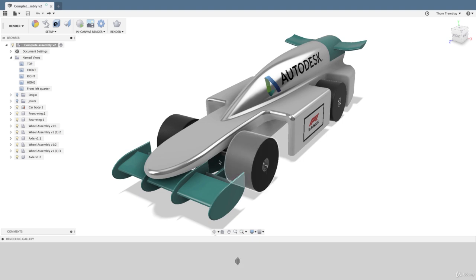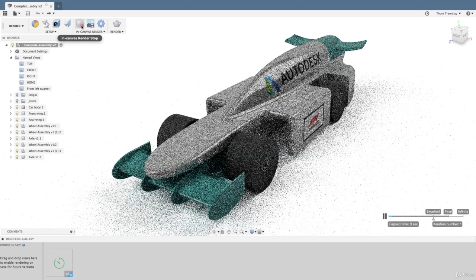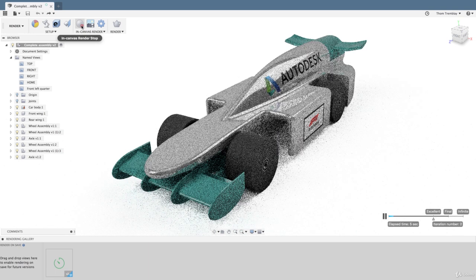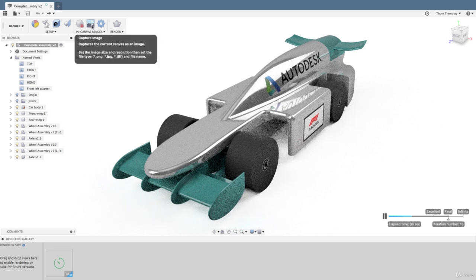For this, I'll take advantage of in-canvas rendering. The in-canvas renderer will launch and start to create iterations which will clarify and improve the image quality with each passing iteration. The slide bar in the lower right allows you to change what your target quality is, from excellent to final, or if you select infinite, the image will continue to refine itself until stopped. At any given point, you can pause the image and save it using the Capture Image tool.